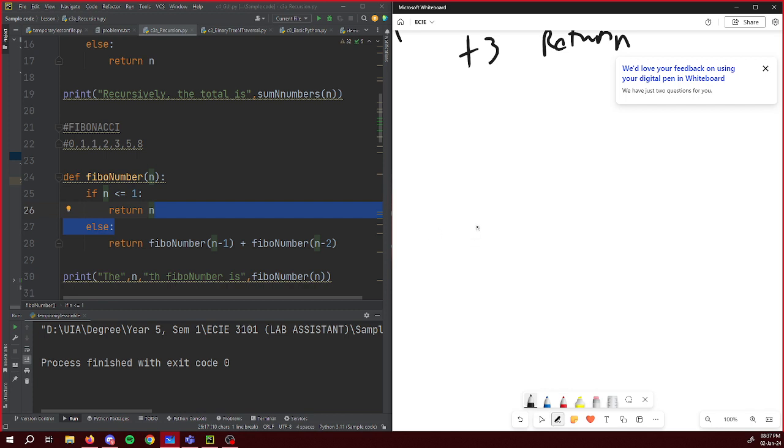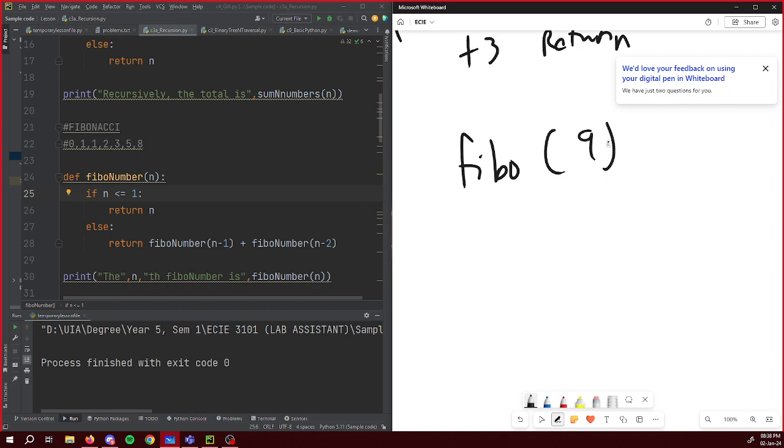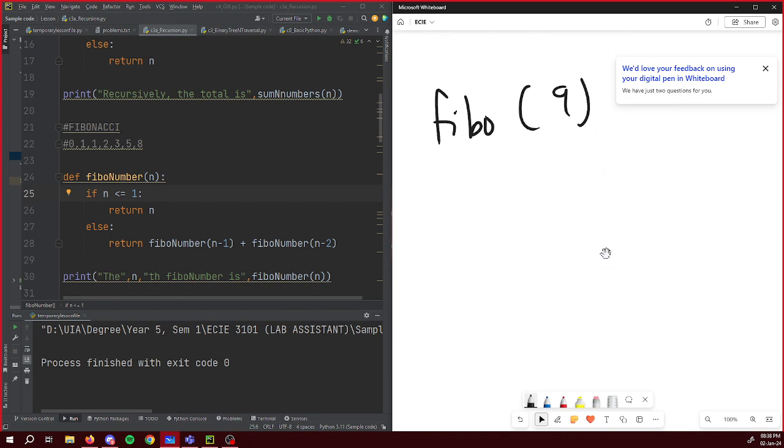So for example, what are the Fibo numbers? Let us see. So Fibo, for simplicity, Fibo. Let us consider 9, the ninth Fibonacci number. Okay, 9 is too big. Let us just do 6.